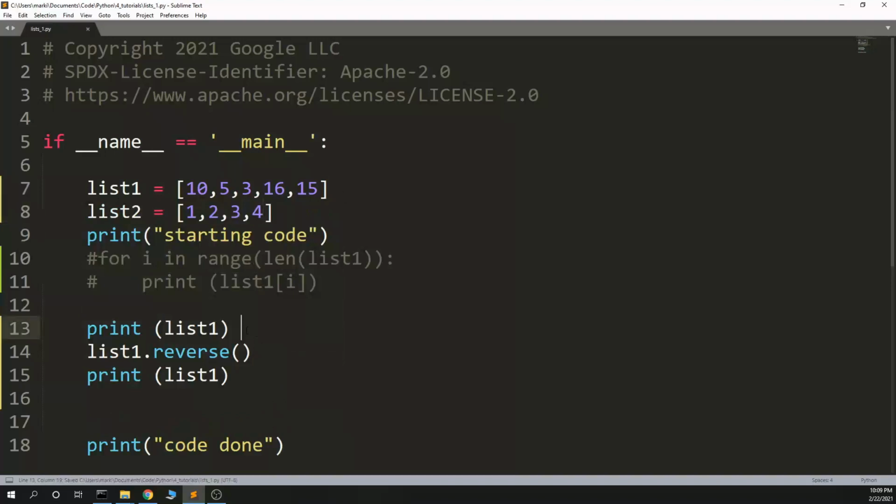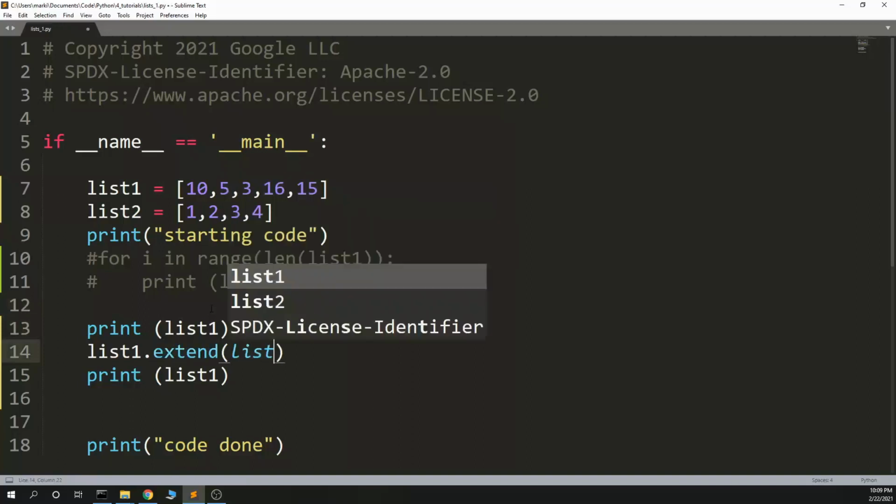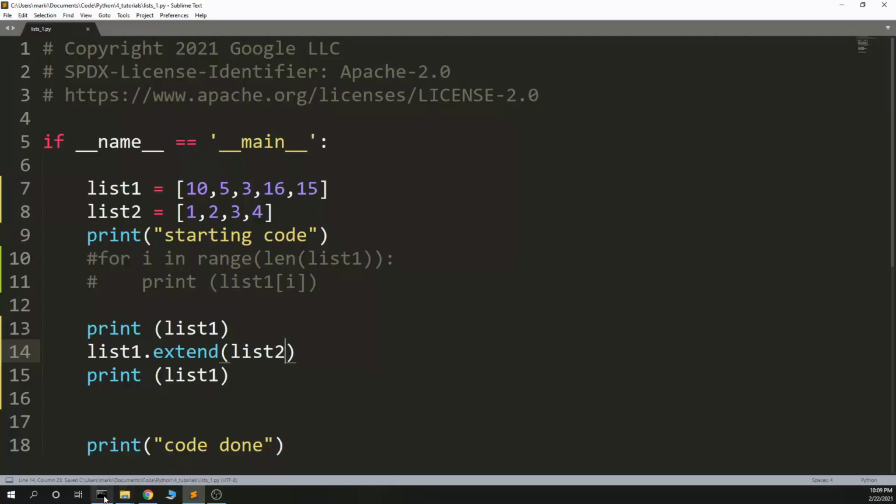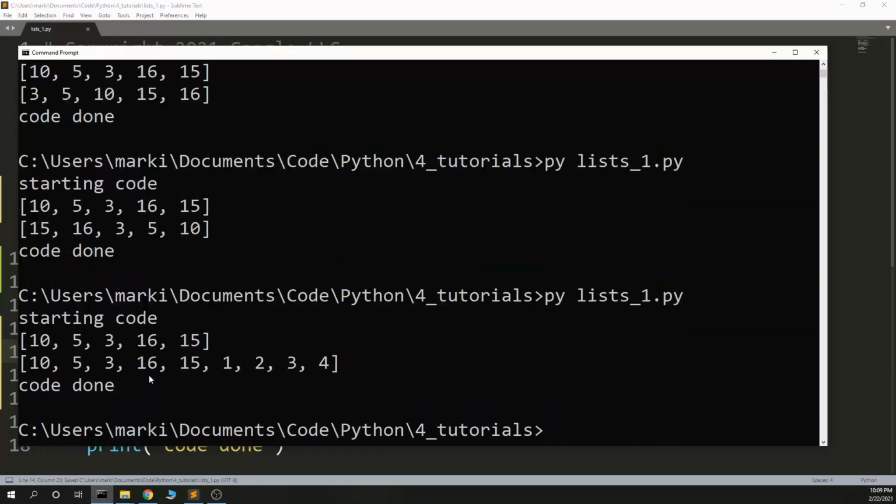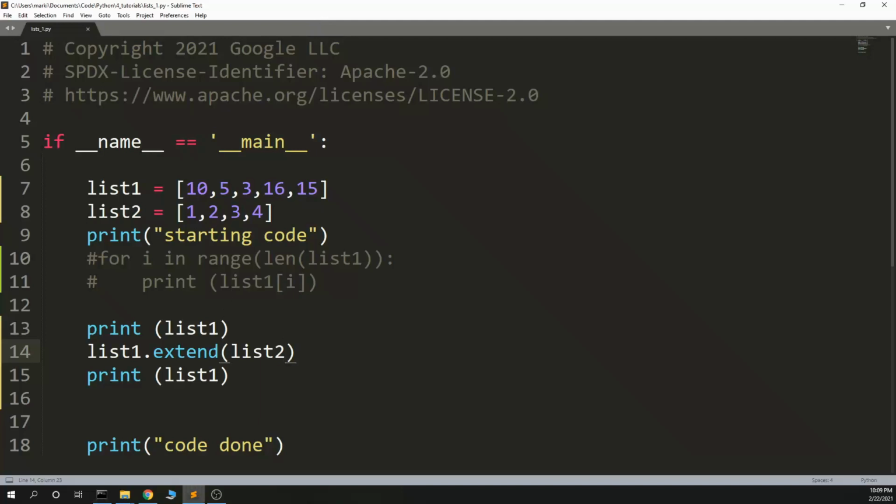You can add one list to another list with extend. List 1 extend list 2. We'll see that list 1 now has gotten longer. If I had used append instead of extend, then I would add this list as another element at the end of this list. So list 1 would then have 5 integers and then a list as its last element. So let's see what that looks like.